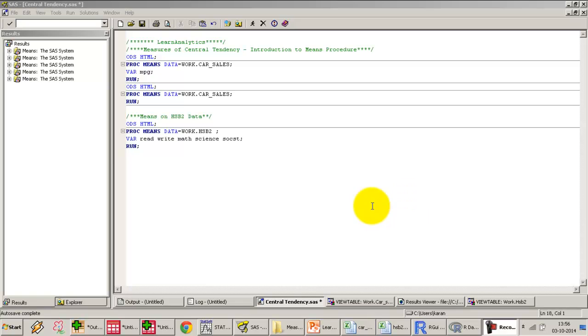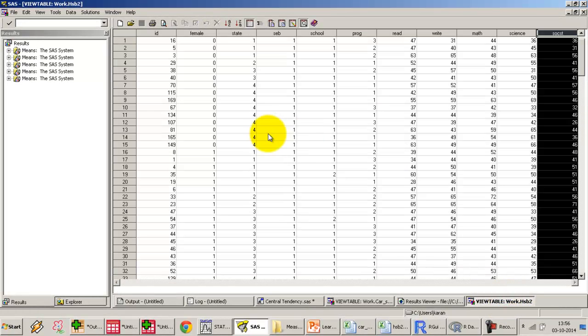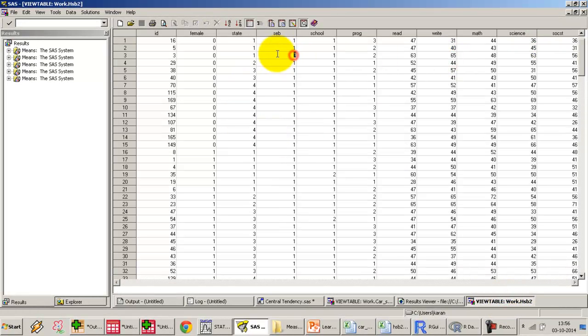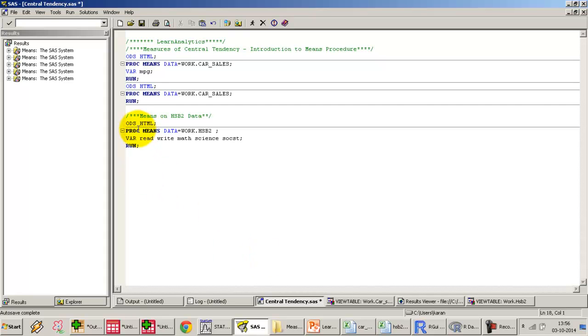Okay, for the exercise on the HSB2 data, I have already imported it into SAS. The exercise was to generate the mean for variables read, write, math, science, social studies across all the statistical platforms that we are covering. The solution set is in the centraltendency.sas work file. So here the options that I'm going to use is PROC MEANS data equal to work.hsb2. You can put in the dataset name which you've imported it as.